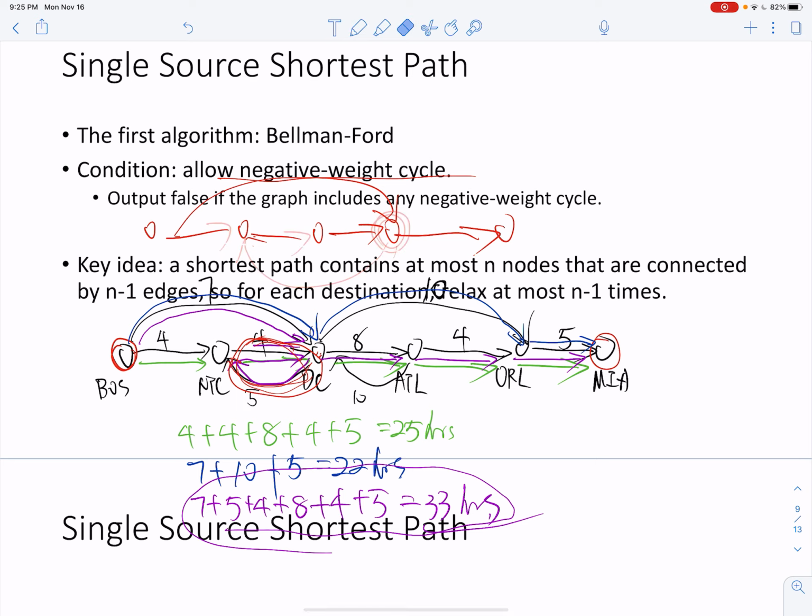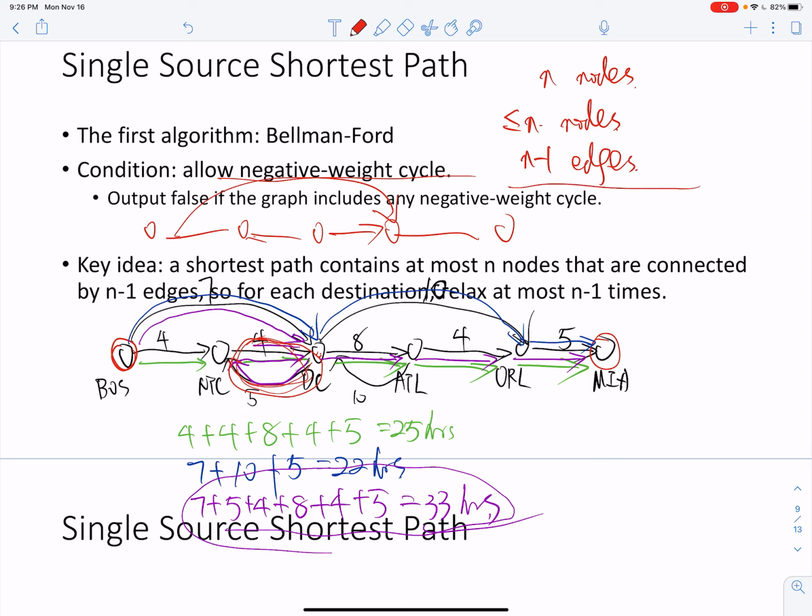So what I mean is that if there are n nodes in a graph, then a shortest path can include at most n nodes, and then to connect these n nodes, there are at most n minus one edges. So in a graph with n nodes, as long as there is no negative cycle, a shortest path can contain at most n minus one edges.